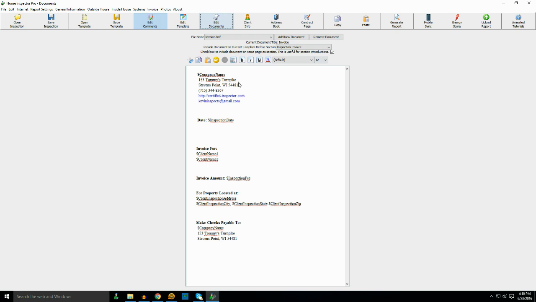if you're a lot like me, I was having major difficulty trying to format the documents to come out looking like I wanted it to.